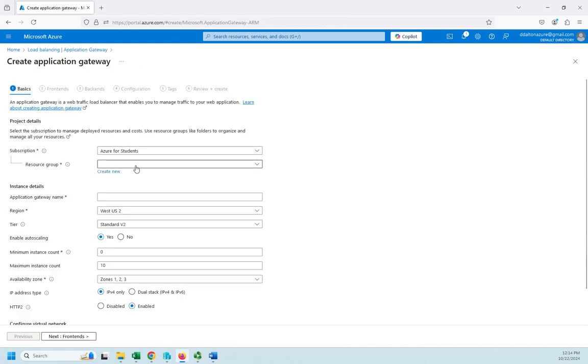And I'm going to specify the resource group that it belongs to. So I'm going to do demonstrations. And then we're going to give it a name. And I'm going to call this Demo App Gateway. All right, I can do this.